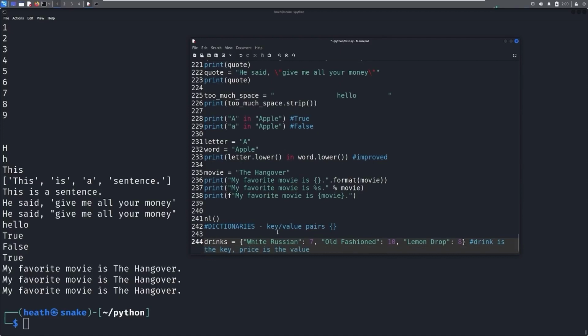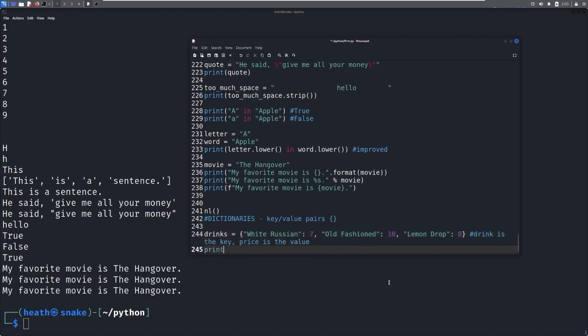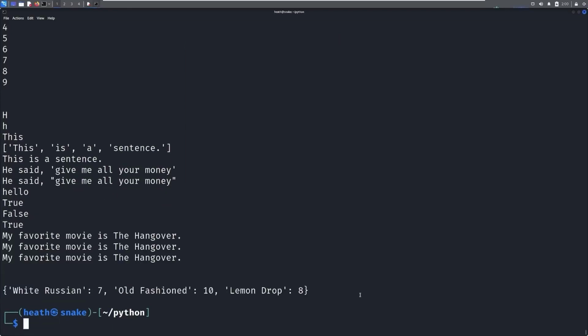Remember, key value pairs, key, value. All right, so we've got our drinks. We can print our drinks, save this, go ahead, print. And you can see we print out our dictionary here.